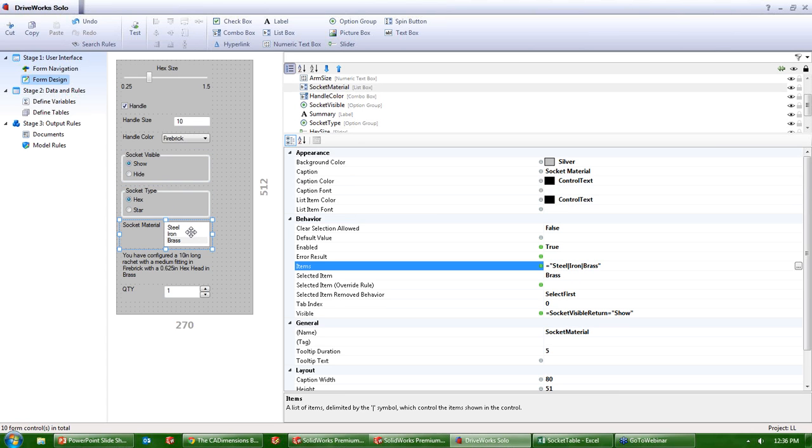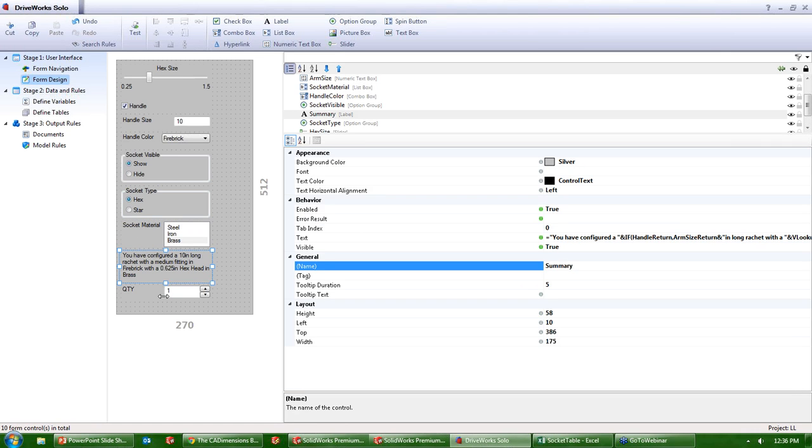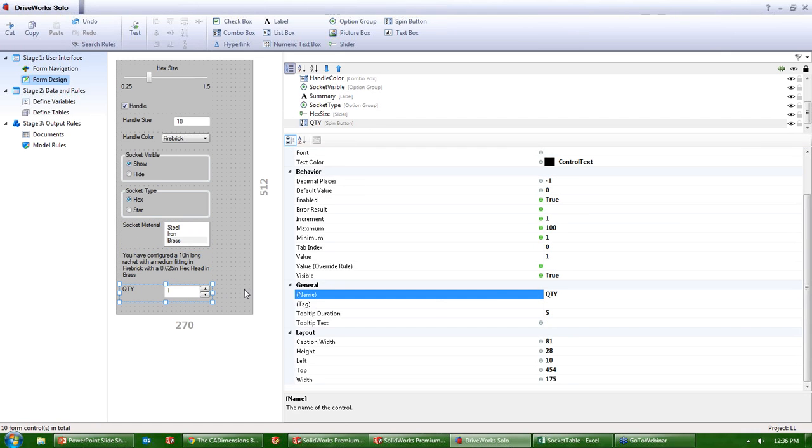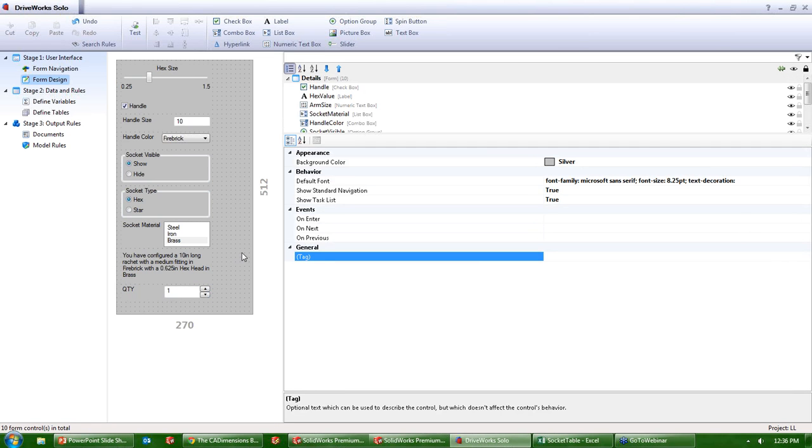Again, another option box and the list box that we played with. This is just a note, and our final one is a spin box. So this we have the ability to declare a minimum and a maximum as well as an increment. All right, so that looks pretty good.